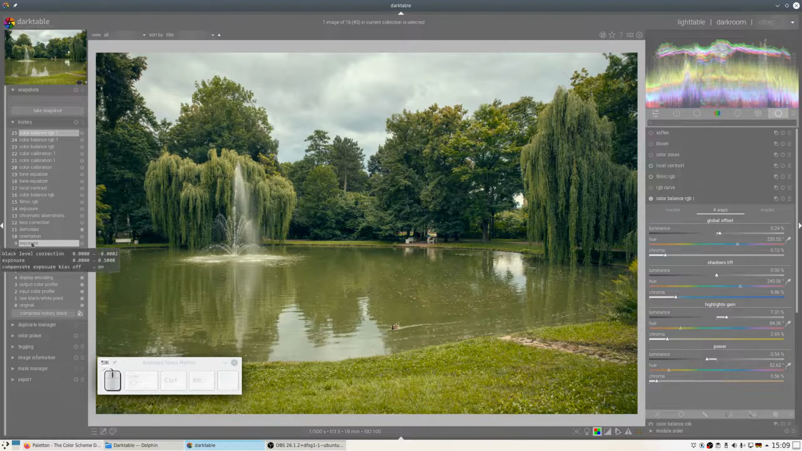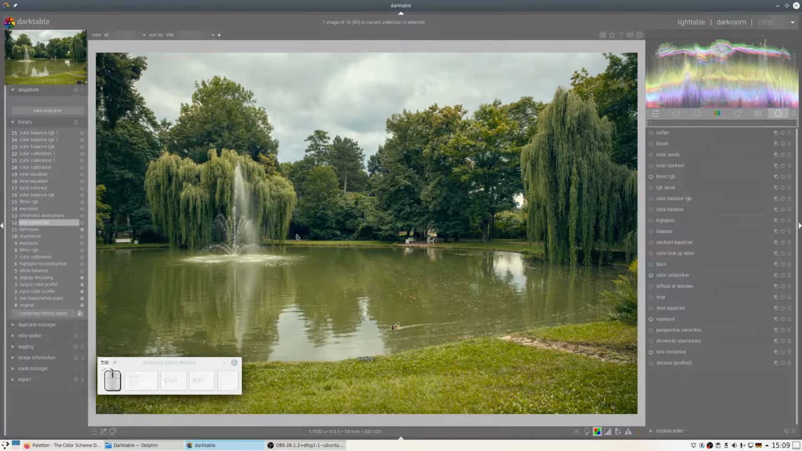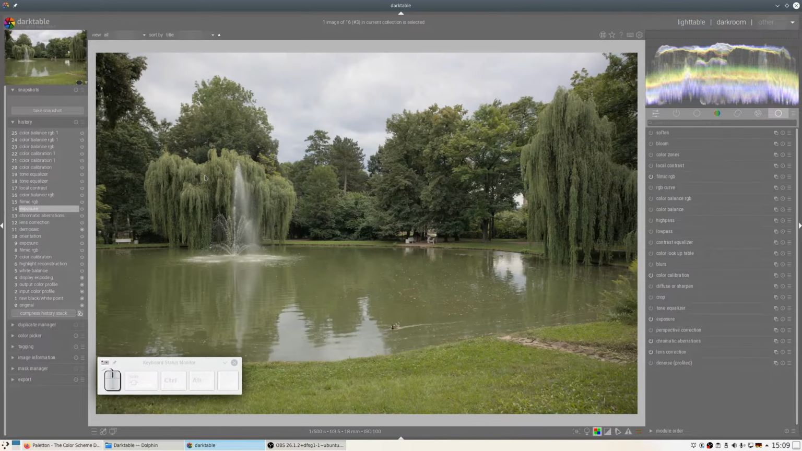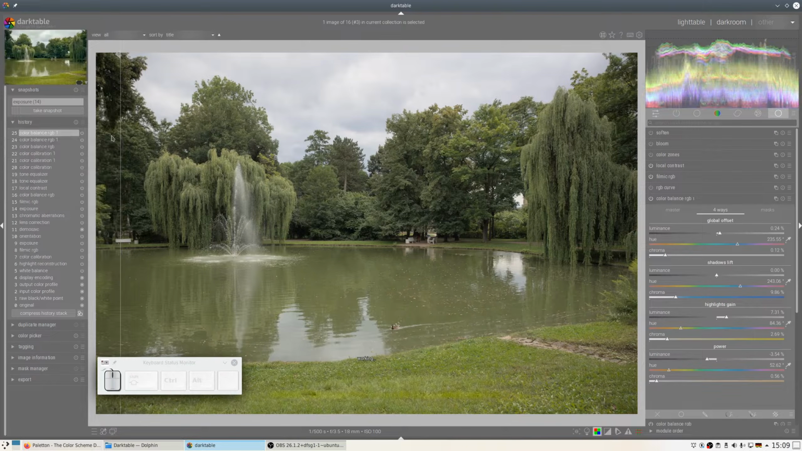Let's go to the lens correction, or maybe to exposure, add snapshot, and go to the last step. It looks much better now, color wise, as you can see. But there's a better way.